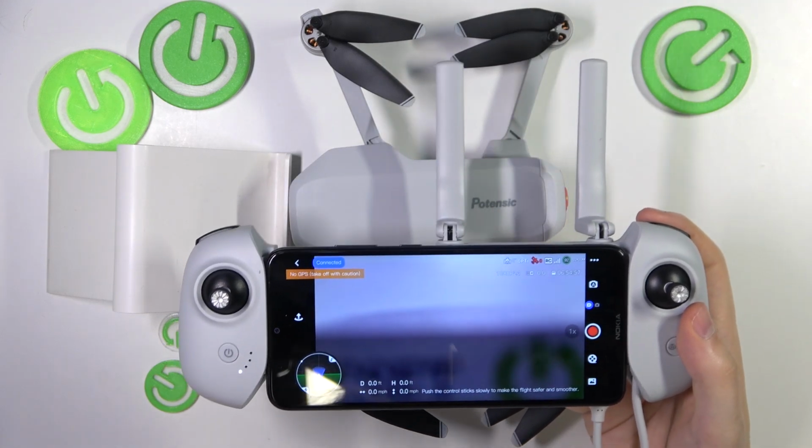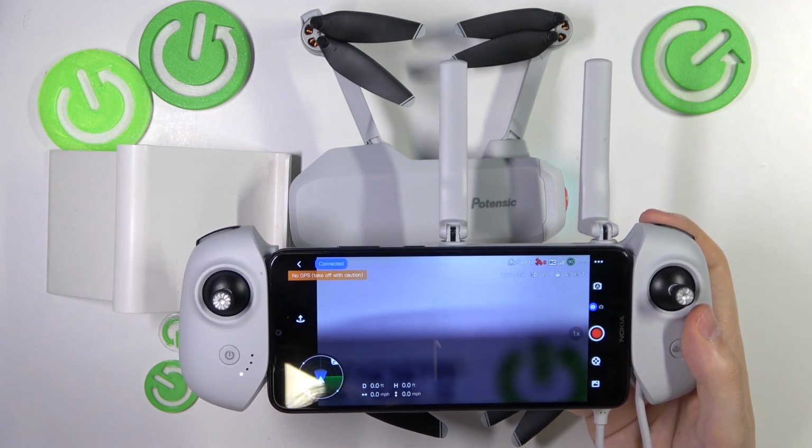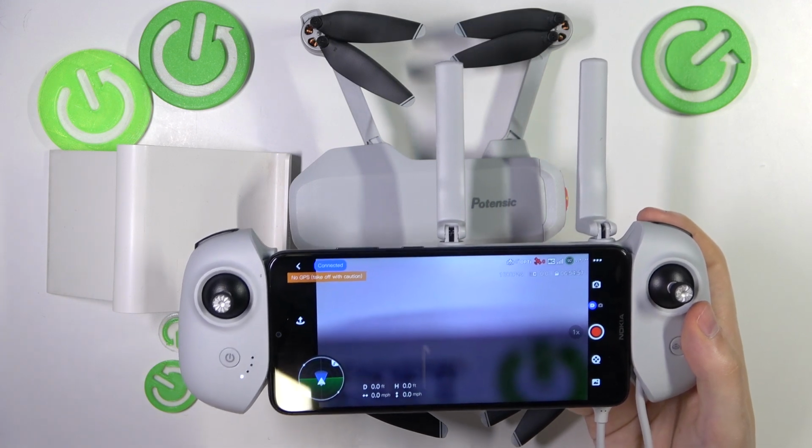This is Potensic Atom, and in today's video I'll show how you can set a timer while shooting photos on this drone.